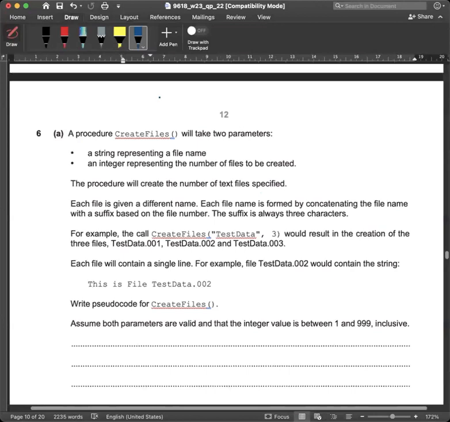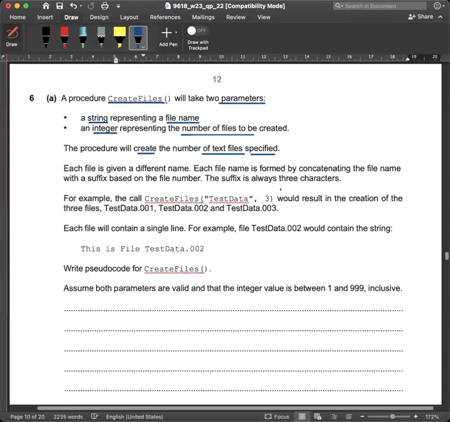Again, a procedure question. Procedure create files will take 2 parameters. First parameter is a string representing a file name, and second parameter is an integer representing the number of files, like 5, 4, 3, 2, 1, whatever. The procedure will create the number of text files specified. Each file is given a different name. Each file name is formed by concatenation of the file name with a suffix based on the file number. The suffix always has 3 characters.